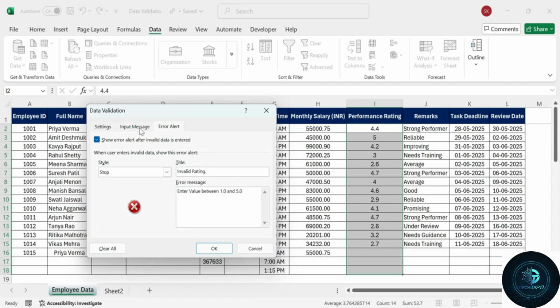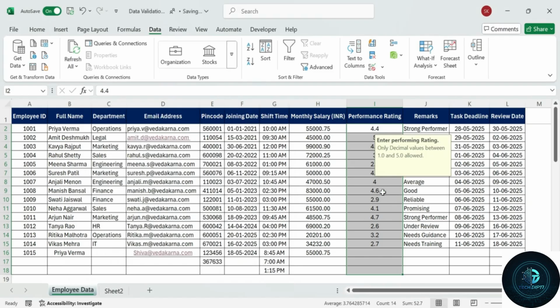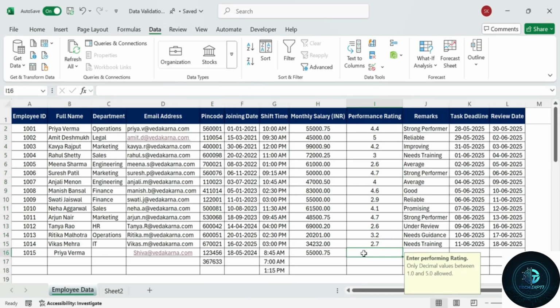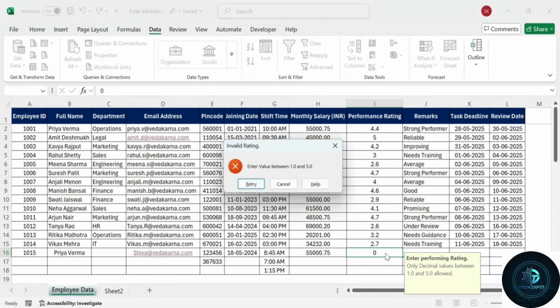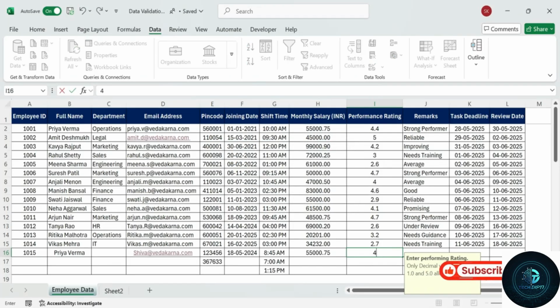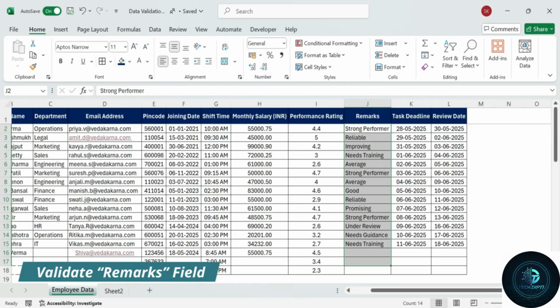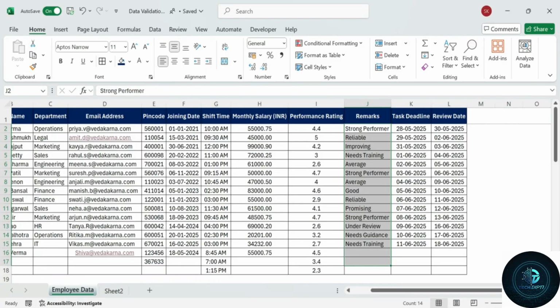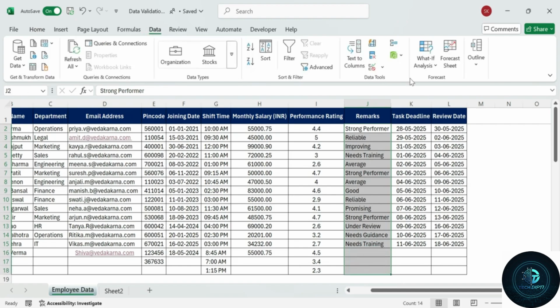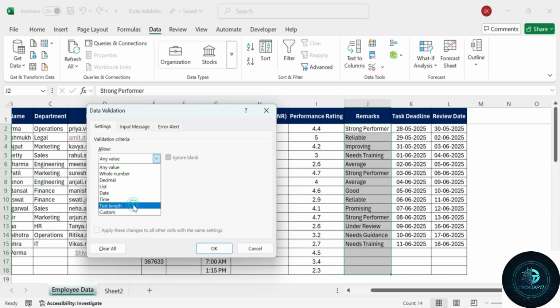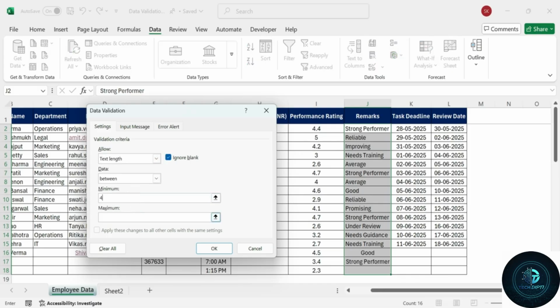Now let's validate employee performance ratings to ensure they're within a logical and fair range. If someone tries to enter 5.5 or 0, Excel will instantly throw an error. This keeps the ratings meaningful and consistent. Next, validate remarks field, text length between 4 and 50 characters. Click on Data Validation. In the Data Validation window, allow text length. Data between minimum 4, maximum 50.